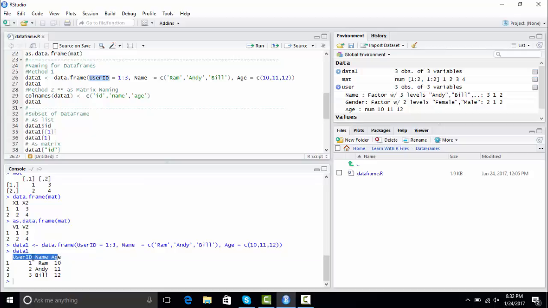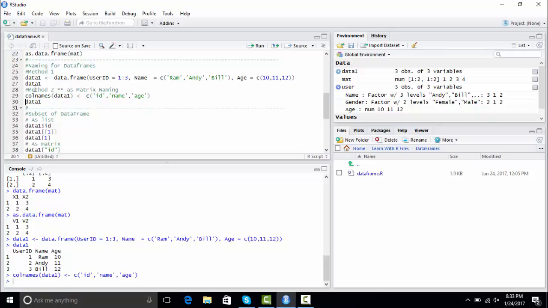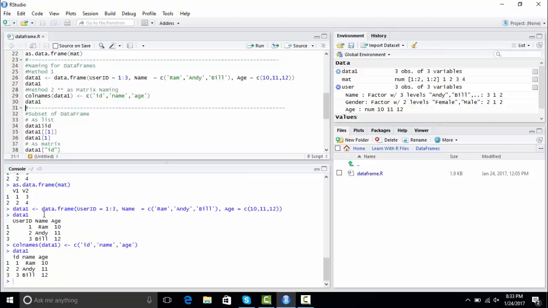So what I'm going to do here, I'm just going to change user ID into ID, name into name, and age into age, as I mentioned here. The naming method for a matrix is the same, as I'm going to use it as a data frame. So call names in the bracket data1, and in the vector I'm assigning the three names. After that, if you go and check data1, here user ID is converted to ID, name is converted to name, and the capital A is converted to a small a.